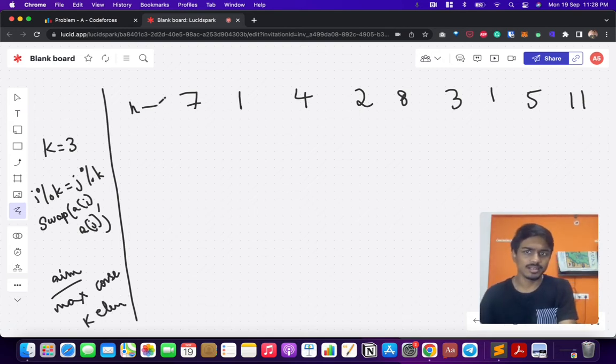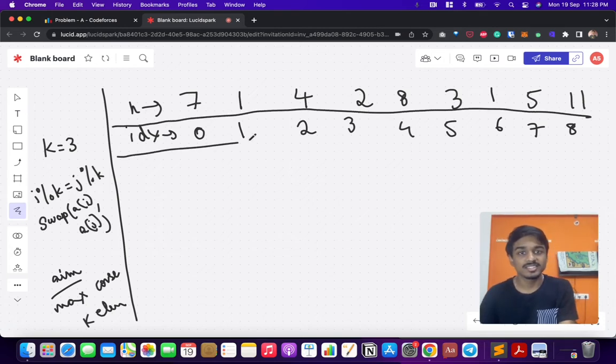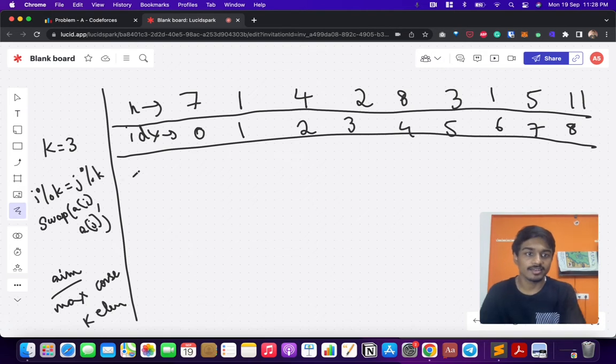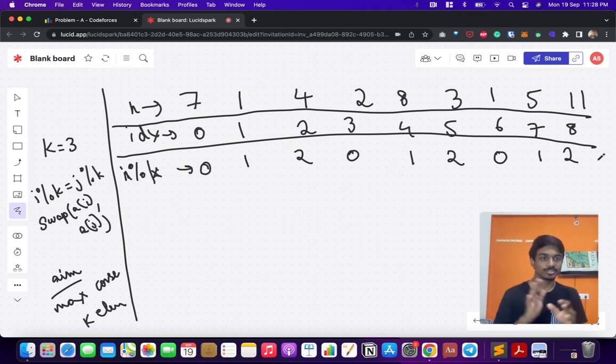So this is the n array, and next, i and j are indices, so we have to map this to indices, right? That is 0, 1, 2, 3, 4, 5, 6, 7, 8. These are the indices. Now the next thing is i mod k or j mod k, so index mod k should come. What is index mod k? 0 mod 3, 1 mod 3, 2 mod 3, 3 mod 3 is again 0, 4 mod 3 is 1, 5 mod 3 is 2, 6 mod 3 is 0, 1, 2. I hope it's clear till this point.